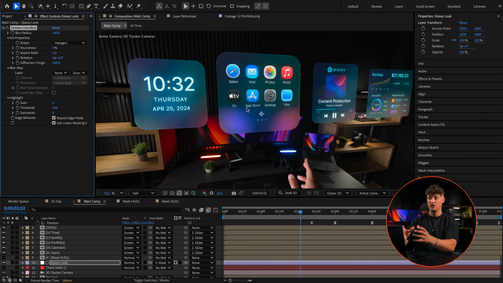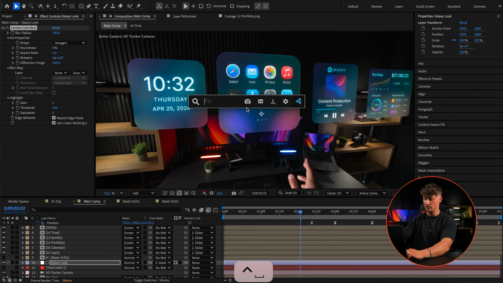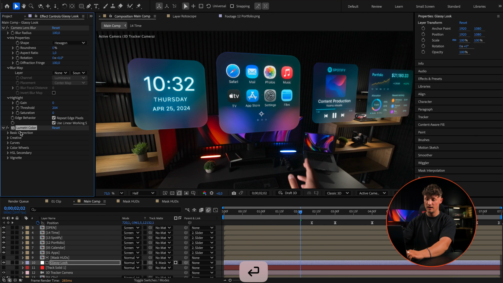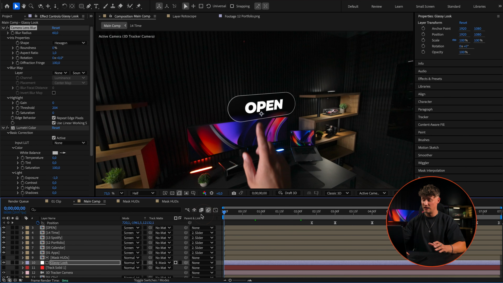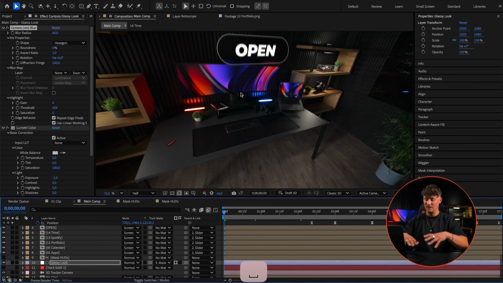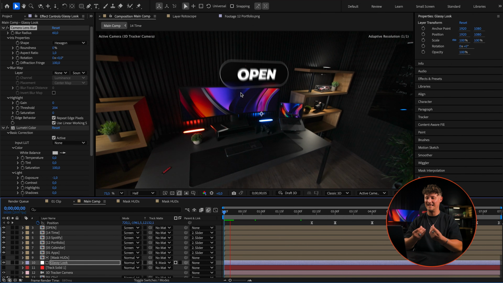And if those shapes are too bright, I also like to add sometimes a Lumetri color effect and actually set the exposure to around -1, so those shapes get a little bit darker. And yes, that is a pretty basic gloss effect, but it's super fast. And I really like the look of it. That really enhances the overall look of the HUDs and the glassy look.